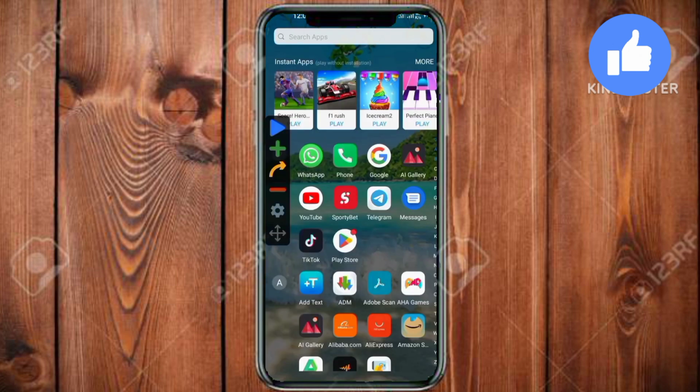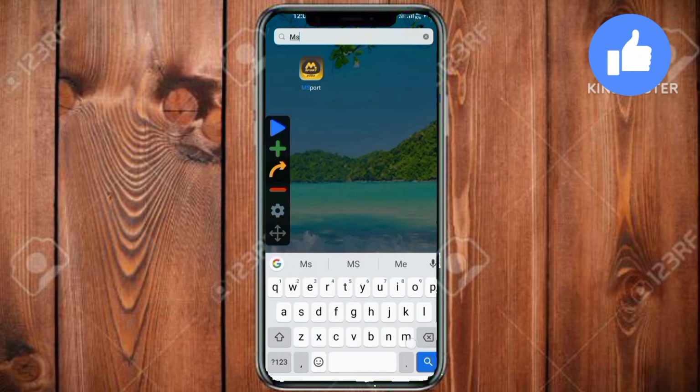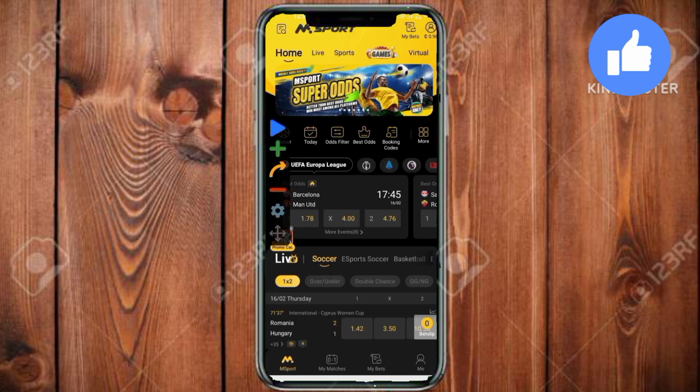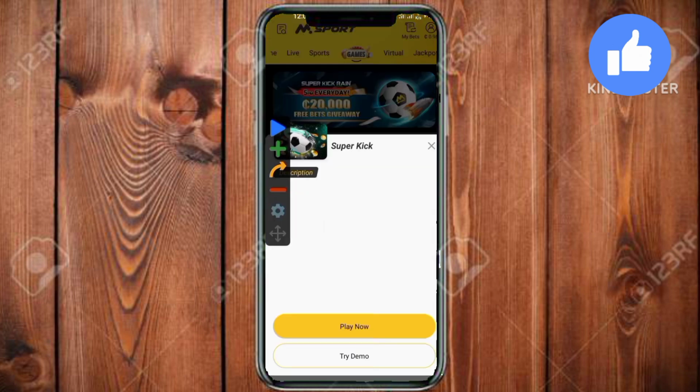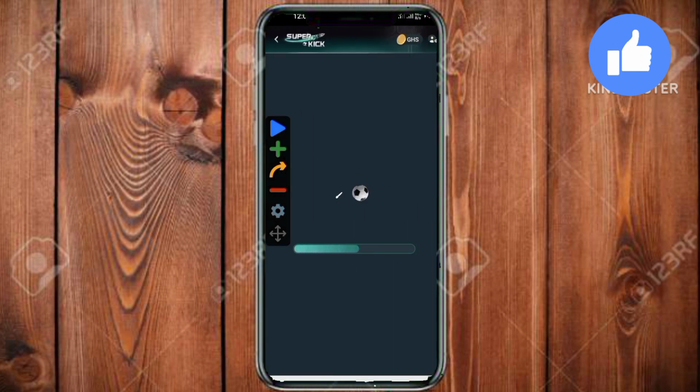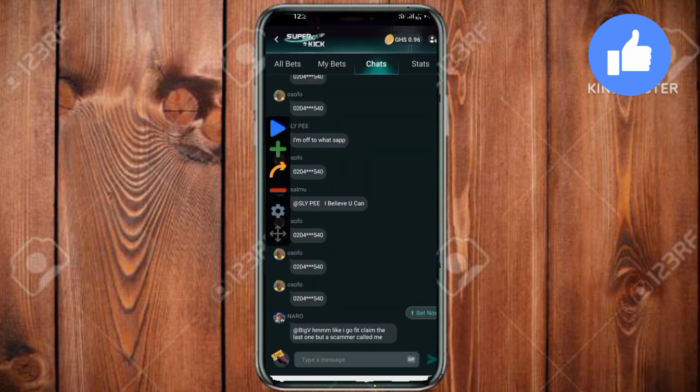After knowing all our tabs, we then move to Msport. We go to games, we move to Super Kick, and we go to play now. We then move to the chat room. This is the most important part, so please pay attention to this part carefully.